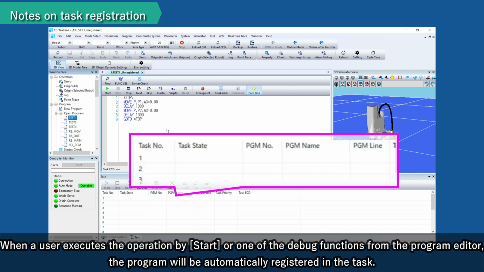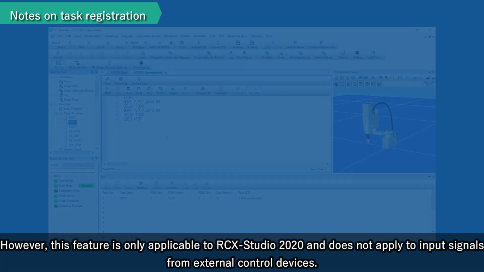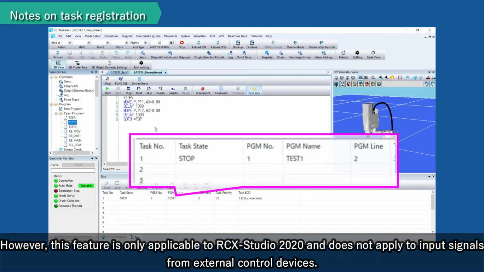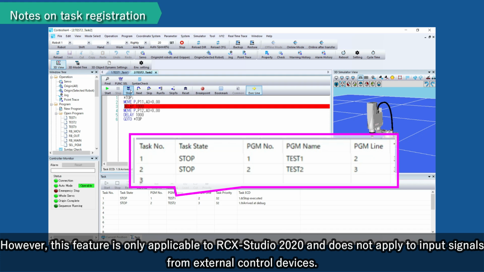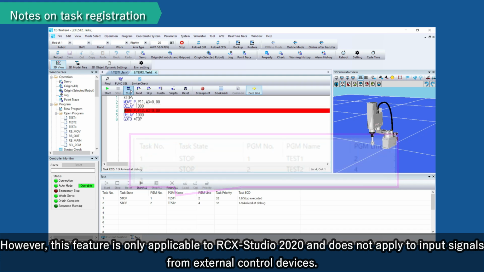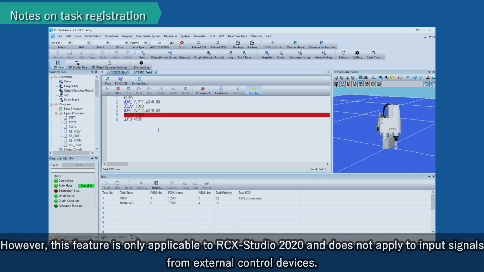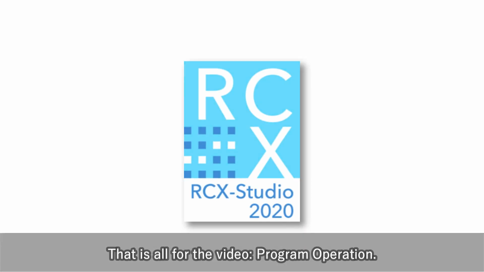When a user executes the operation by Start or one of the debug functions from the program editor, the program will be automatically registered in the task. However, this feature is only applicable to RCX-Studio 2020 and does not apply to input signals from external control devices. That is all for the video, Program Operation.